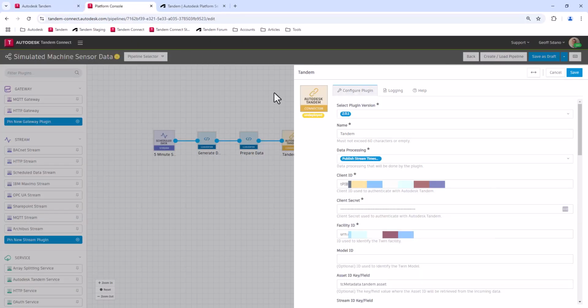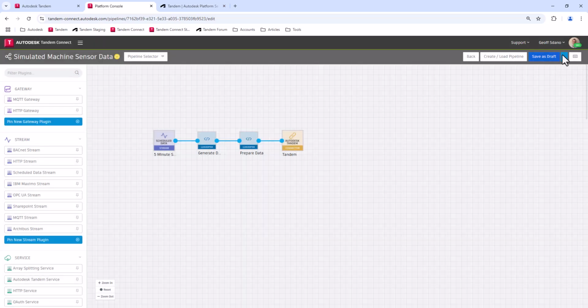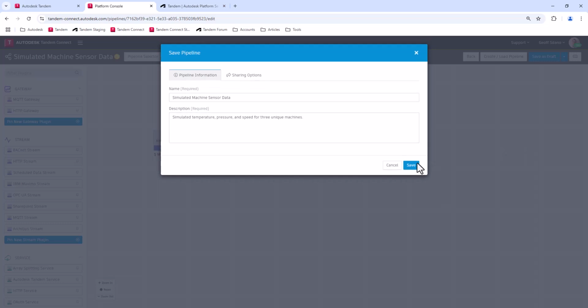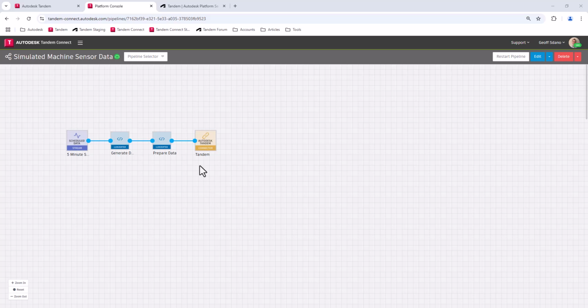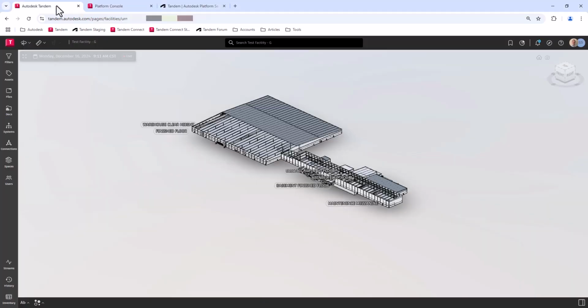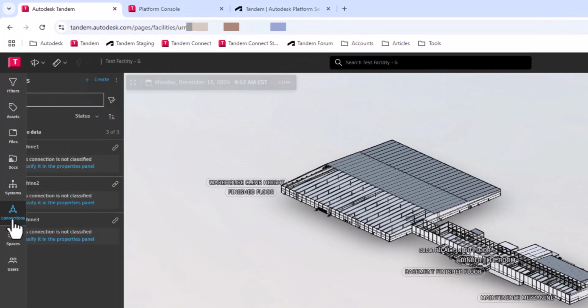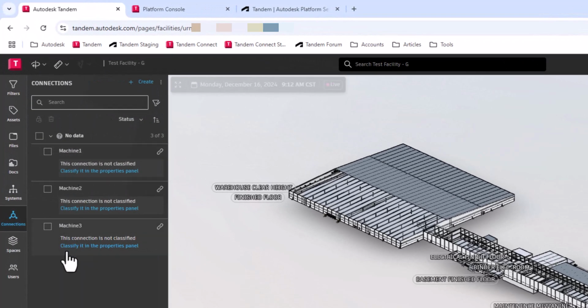Now I can go back to our Tandem Connect environment, save this, and deploy our solution to now start sending data to Tandem from the connection we set up. Now that our pipeline is deployed, I can go to our Tandem environment, and on the left-hand side under connections, I now see stream data coming in from that pipeline that I can now classify and start to link to my model.